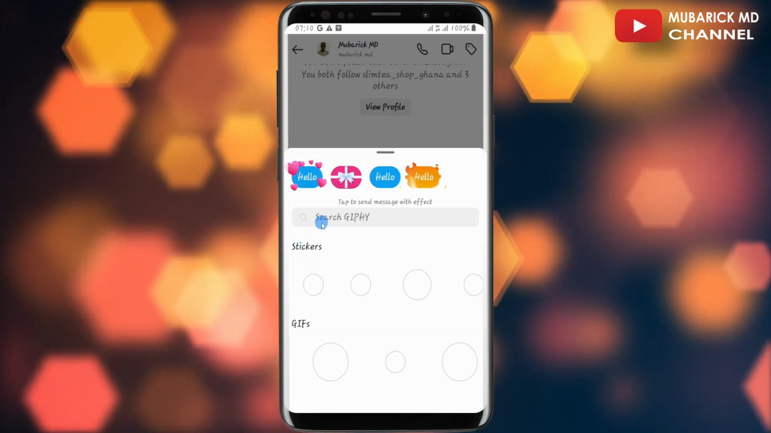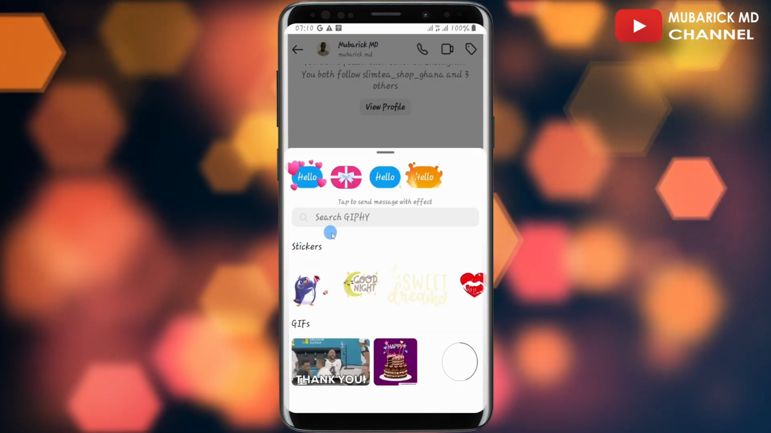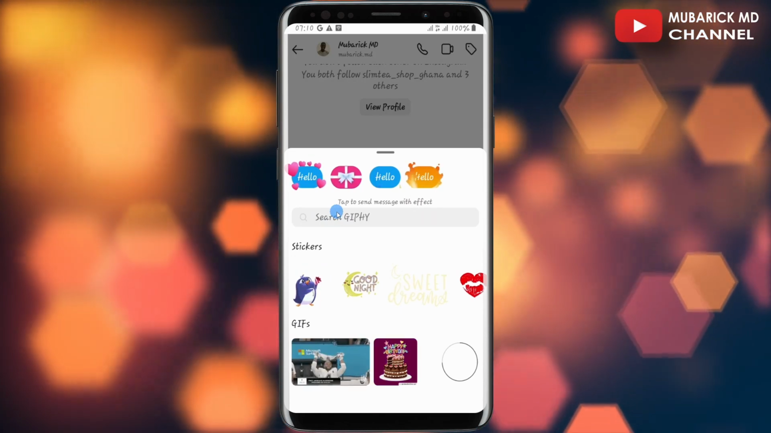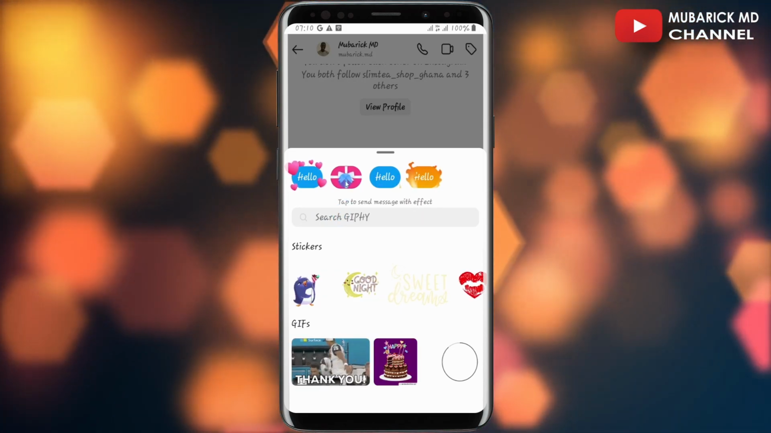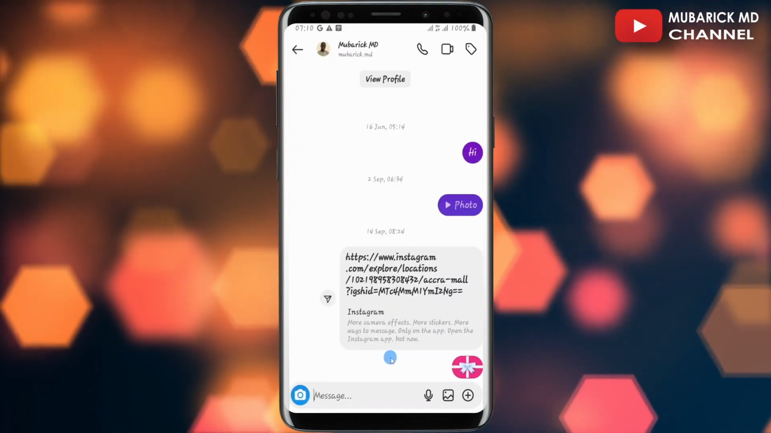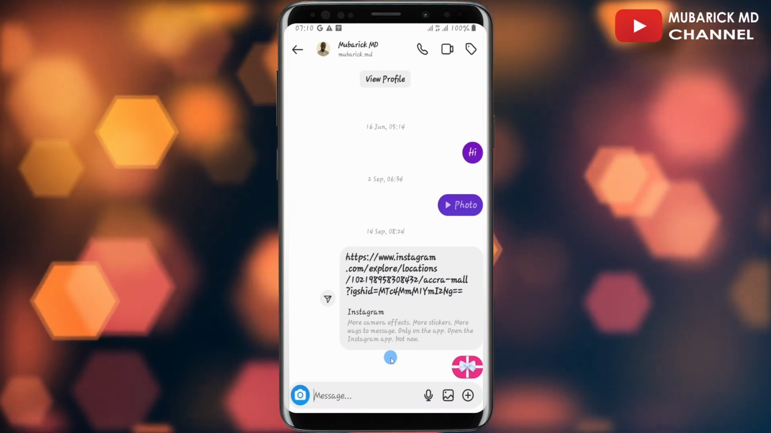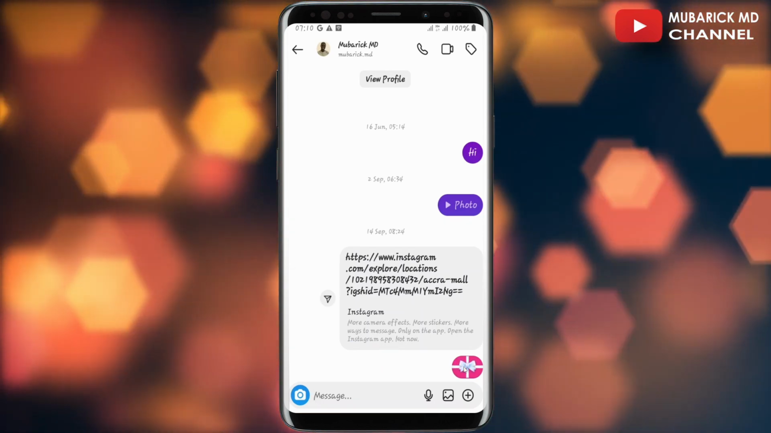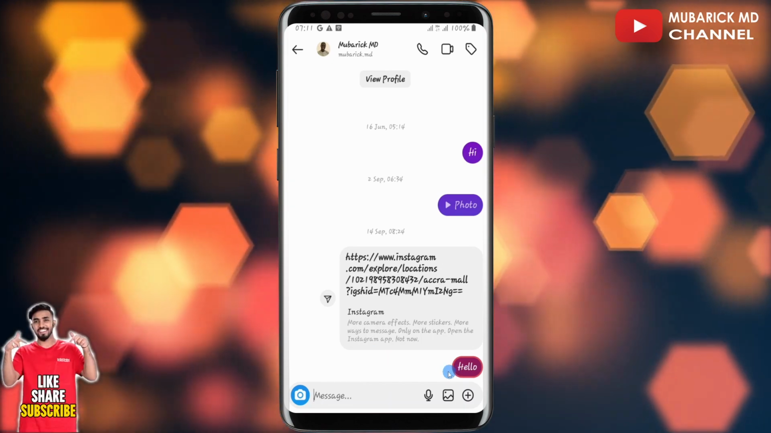Allow it a moment to finish loading. Of course, it has synchronized tons of stickers and Giphy for you. So all you have to do is to tap on this one, and that's it. The message has been sent. So in the event the recipient received this message and tap on it, there you are. The gift message has been received.